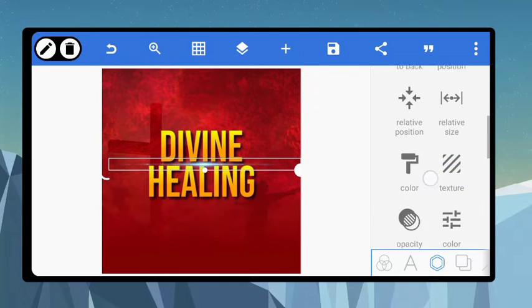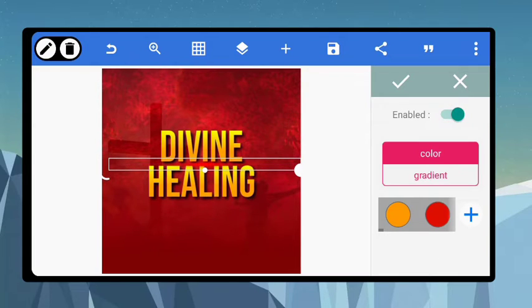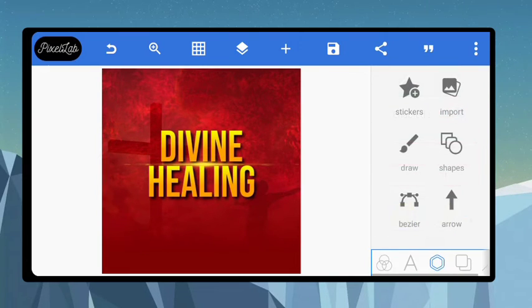Now let's go and change the color of that also to reflect what we are designing. Okay, let me make use of yellow color like this. You can see this. Okay, good.